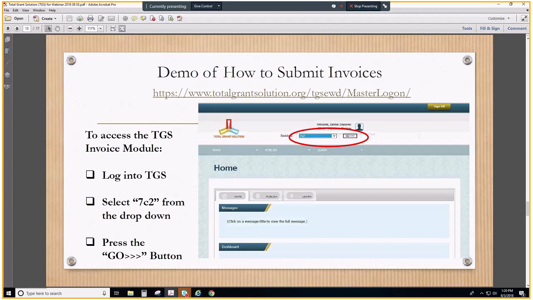Thanks again for joining us today. We're super excited to be able to transition so many of you into this system, which, as Jenny shared, the Workforce Development Division has been using for some time now for many of their projects. But it's new to a lot of you, and we want to make sure you're supported in the transition process. That said, I'm going to demonstrate exactly what it looks like to submit an invoice through TGS.